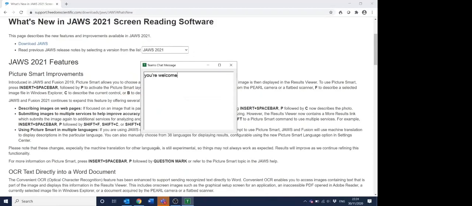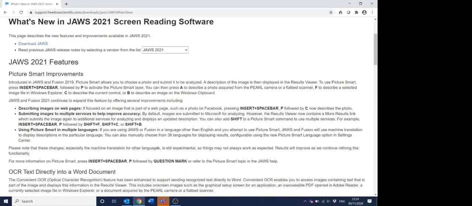And enter to send. Welcome. Sent to Neil Burge. What's new in JAWS 2021 screen reading software? And I'm back on the web page again.